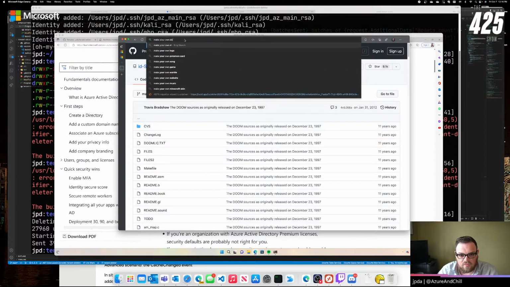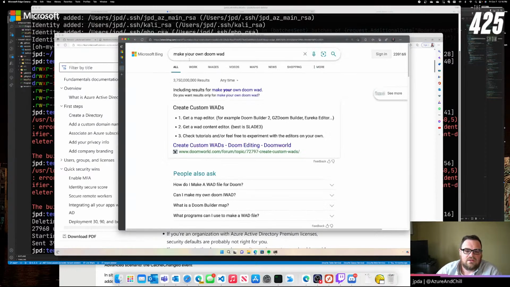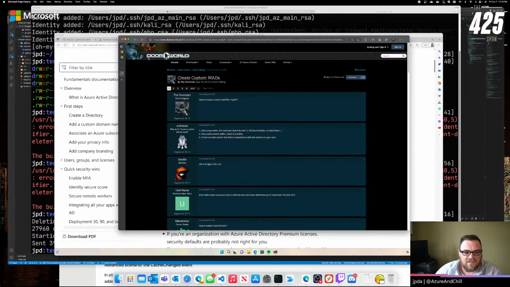Make your own Doom WAD. Oh, okay. I'm going to read about this later. Now you've all gotten me excited to go figure out how I can navigate Azure AD, or just navigate your entire Microsoft estate. Like maybe the first episode of Doom is Azure AD, and the second episode is like Office, and the third one is like Azure, right? And then the fourth one.